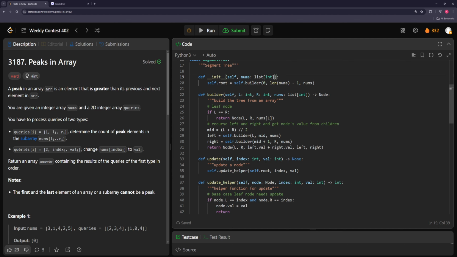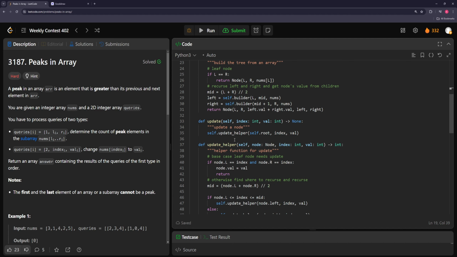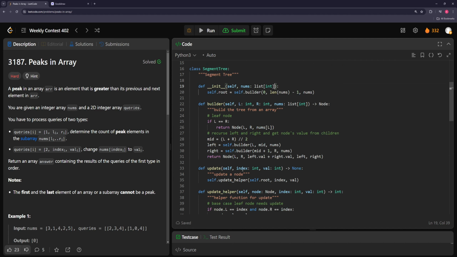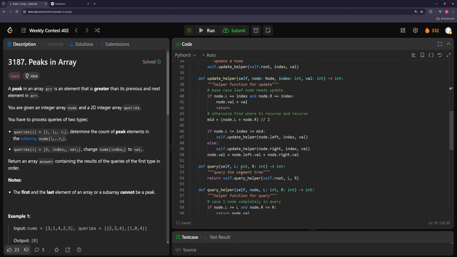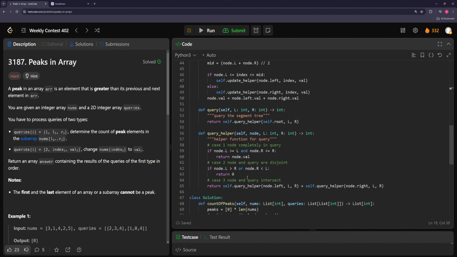Okay, and so you just build your tree, and you just keep splitting your range in half until you get to a root node, and then you have an update, which is the same kind of thing. You keep splitting the range in half until you get to the root node, recurse back up, and this is basically a sum segment tree where a peak is a 1 and a non-peak is a 0. And then here's the query. It's all the same kind of stuff. And I have these cases in detail in that video that I'll link.